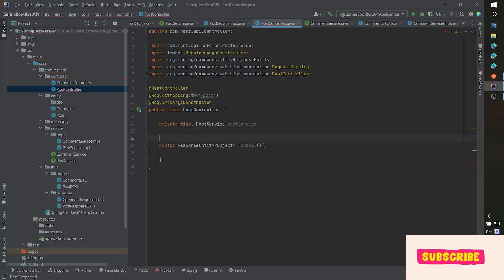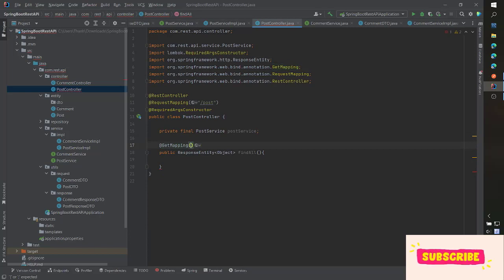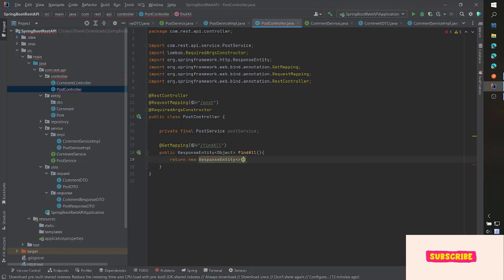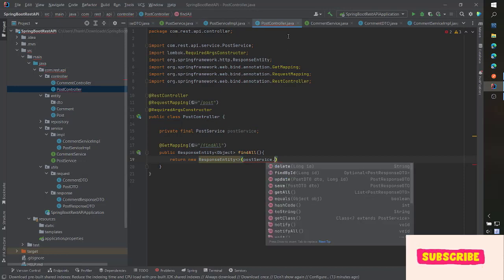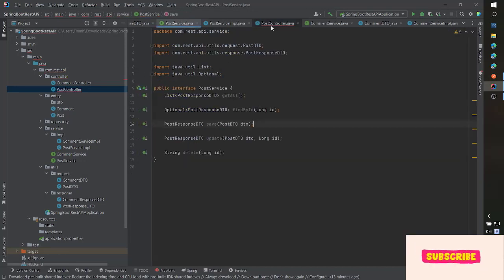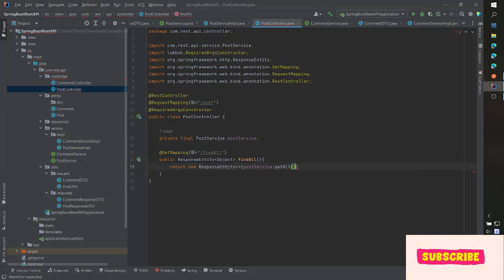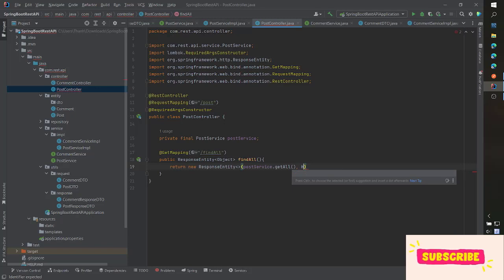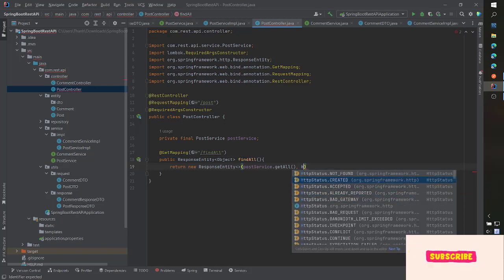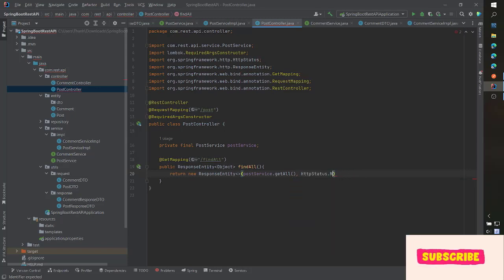Here the method is get. Here is file and return new response entity post service dot post service get on, and return the status is okay.